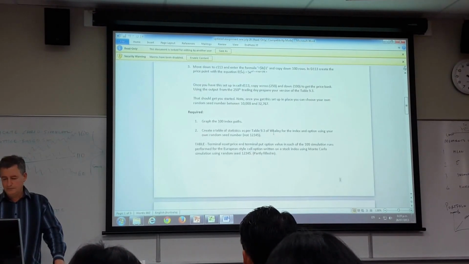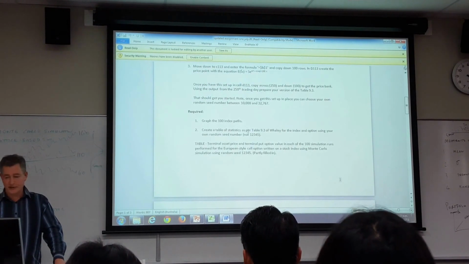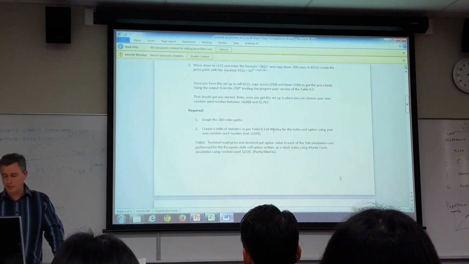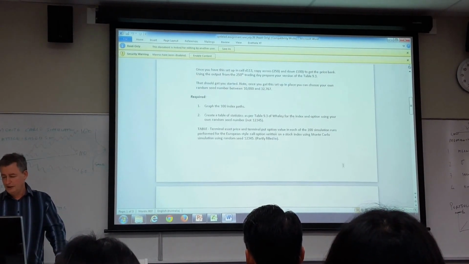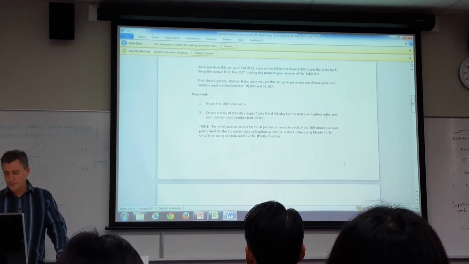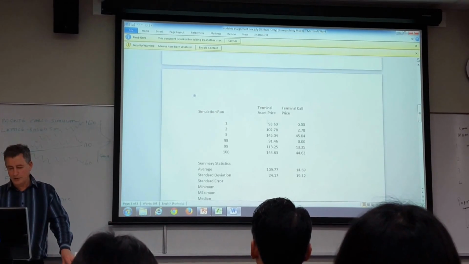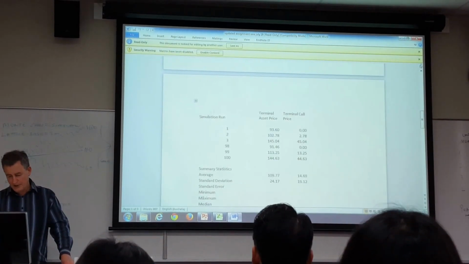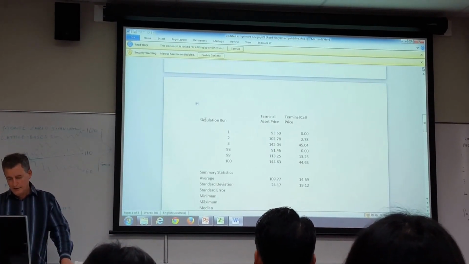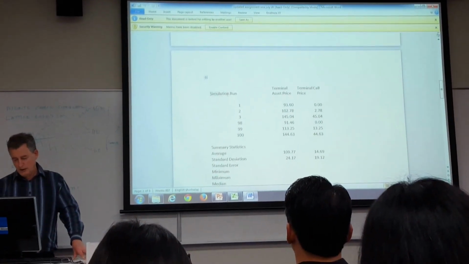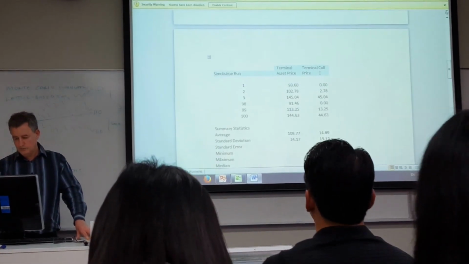So that's all good. Create a table of statistics as per table 9.3 of Whaley for the index and option using your own random seed. So here's this table here. This is what we want here. So let's go and grab this information and drop it into Excel.